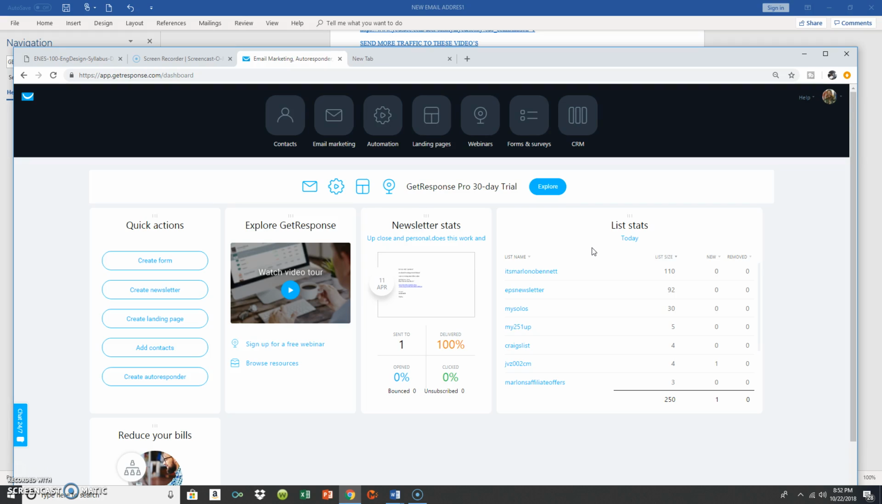Now, GetResponse is still relatively new to me. I have a super huge list built inside the Power Lead system, and using what they call an API key, I'm able to integrate the leads coming into my Power Lead system into my GetResponse. But most of them are in my Power Lead system, but it's cool anyway because I'm going to be building out multiple lists, and you're going to actually get to see how I do it.